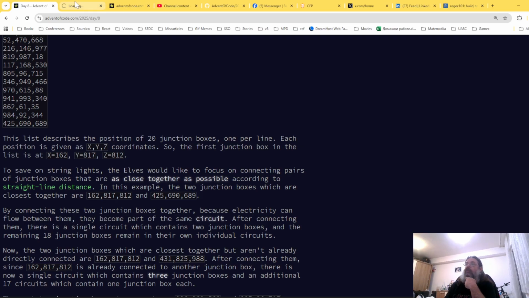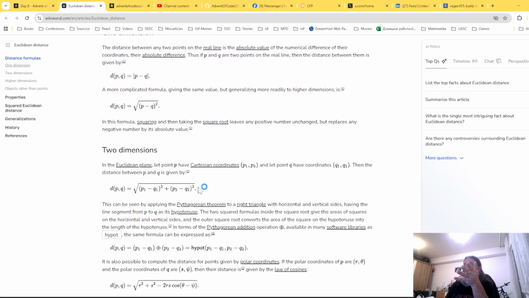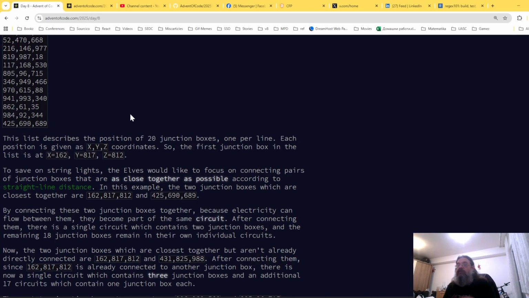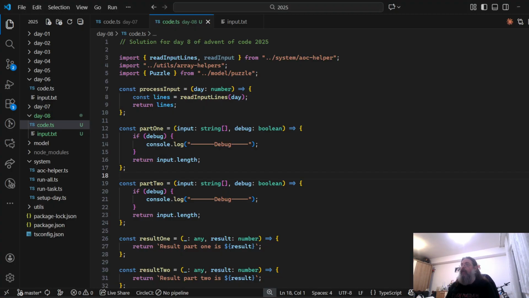So we need to compare them by the straight line distance, which is the Euclidean, which is this thing in 3 dimensions. So we're gonna need to calculate the distance between each and every pair of them. So yeah, let's do it.